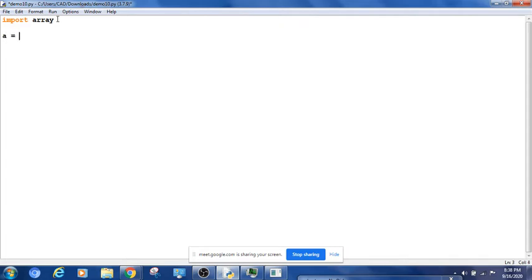And I want to create it. So which is the module name? Array. Array is the module name. From that I need to call dot. I want to call the method called array, or a function called array. From the array module I am calling a function called array, which will help us to create an array.